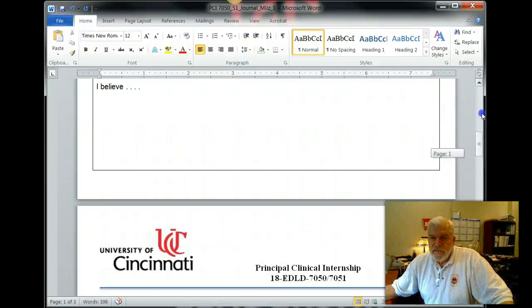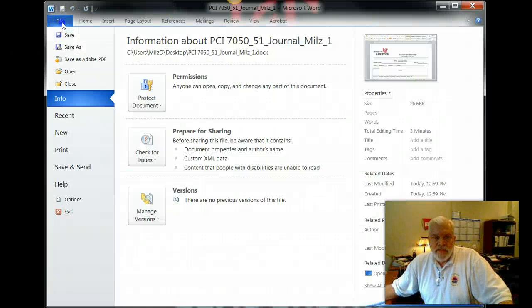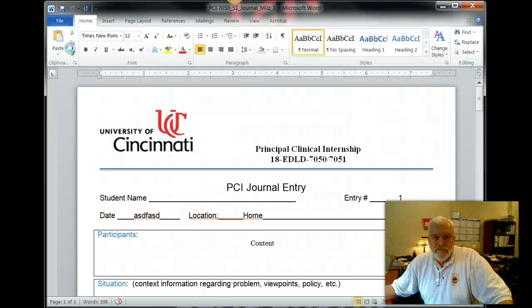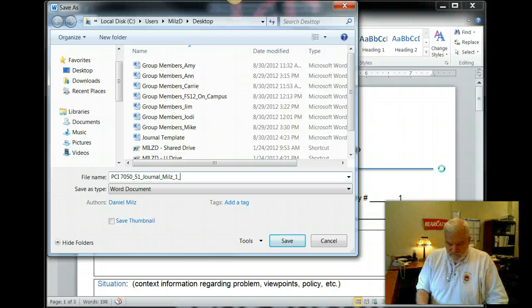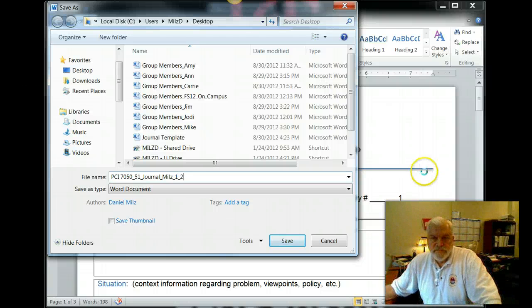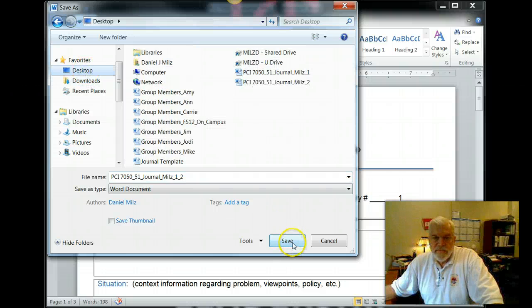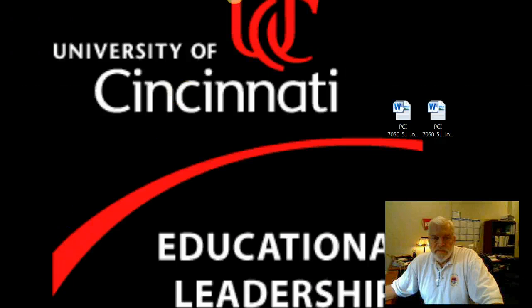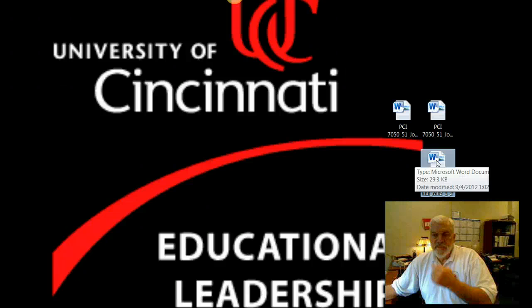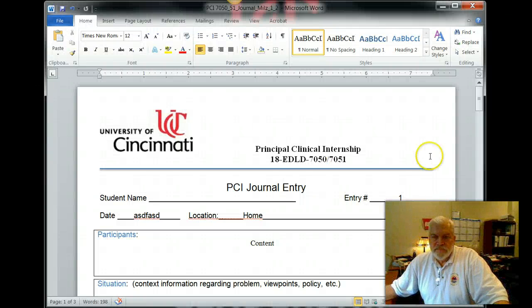submission. So I'm going to save this document, and I'm going to call it something else so I don't confuse them. I'm going to save this document as 1 and 2. And I'm going to save it at my desktop, save, minimize that, and here's my working document that I'm going to submit. So let me open it up and double check it.